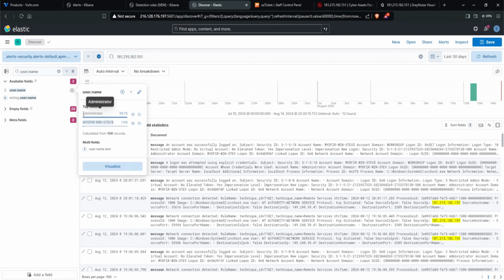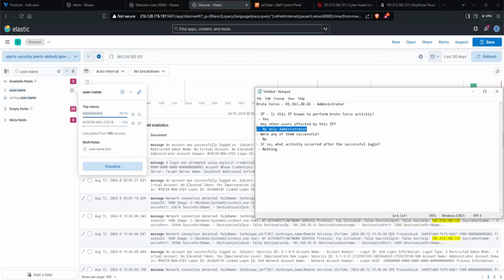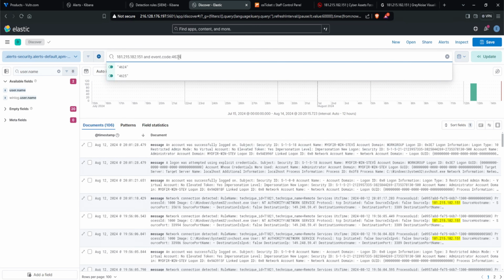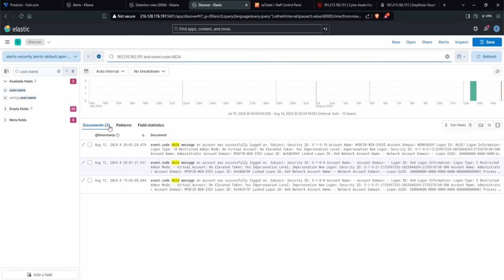Honestly, we aren't really too worried about host accounts, at least for now. But instead, what we want to look for are actual user accounts whenever we're performing this particular check, which in our case, only administrator was targeted. The answer will be no, only administrator. Were any of them successful? Let's do an and event.code:4624. And we have 3 events.